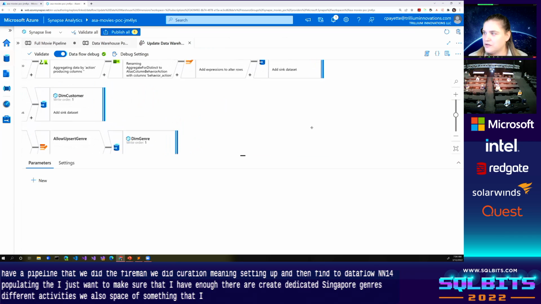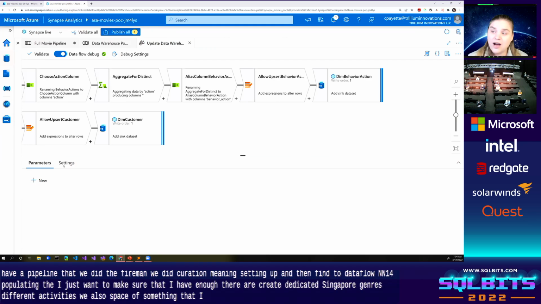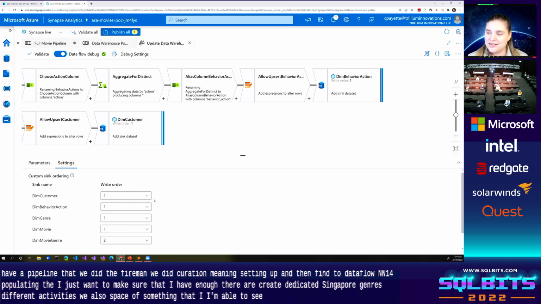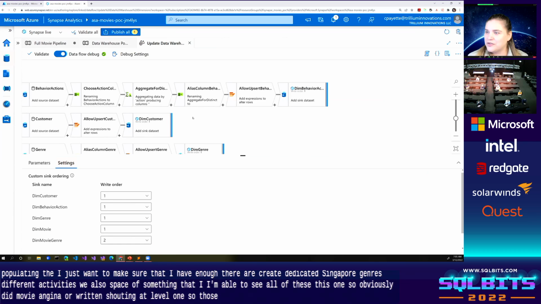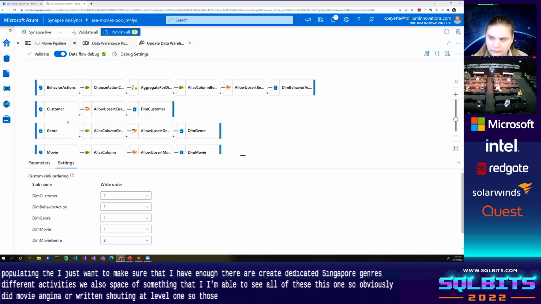One thing to note here too, though, is if I just select the canvas in the data flow, I'm able to set the order. So I can say that I want all of these dimensions to be populated before this one. So obviously dim movie genre has to come after movie and genre are written. So you can see that we have genre and movie sitting at level 1, and then movie genre sitting at level 2. So those are available to do. So again, that's what I wanted to show you.